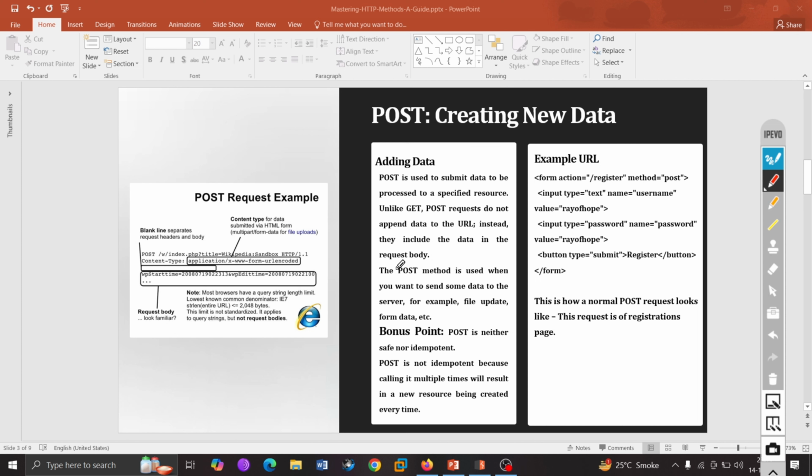idempotent, right? Remember this. If you look at this URL which I have over here, this is a request body, how it looks like, right? So over here we will find that there is a register form. We are trying to register with the username Rayofhope, the password is Rayofhope, and then there is a submit button. This is how a normal POST looks like, right? Again, this is just normal HTML code, guys. A real-time scenario could be a bit more complicated and a bit longer as well.